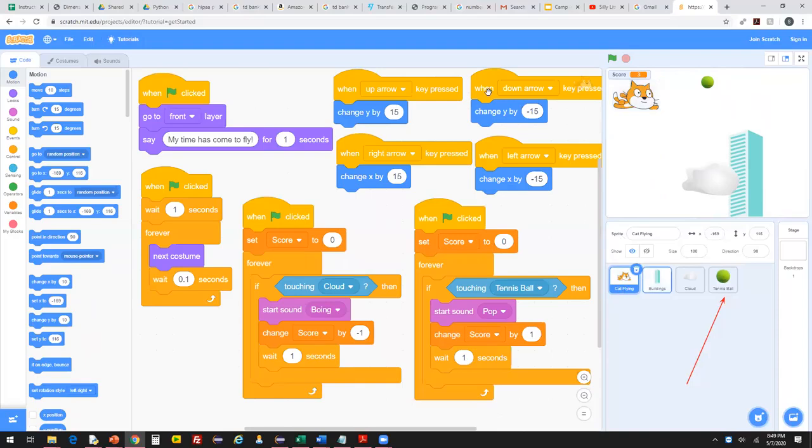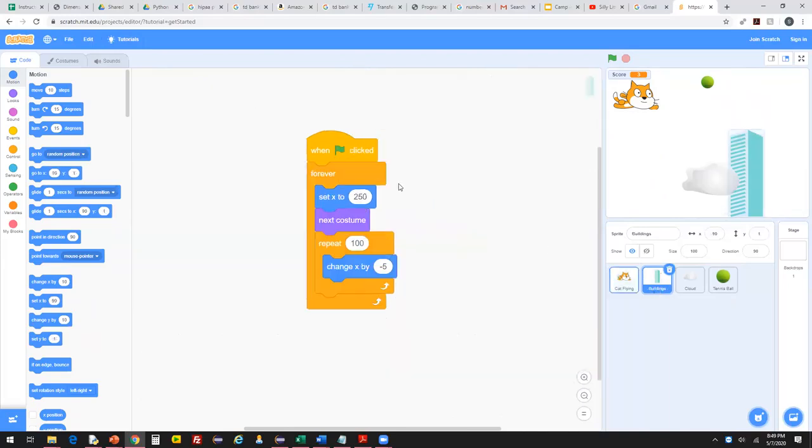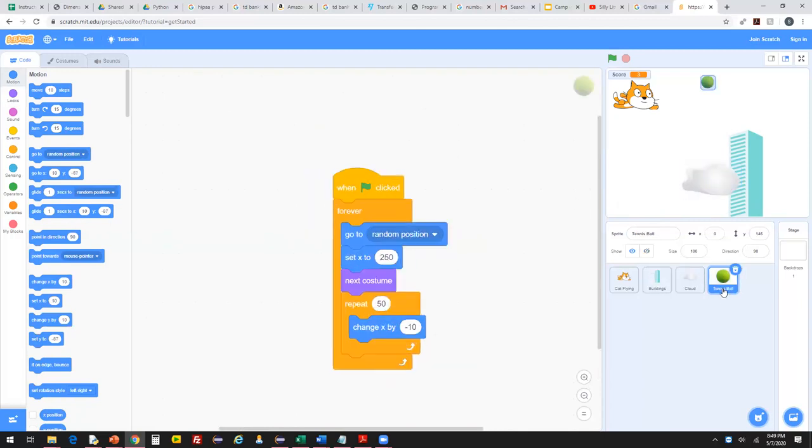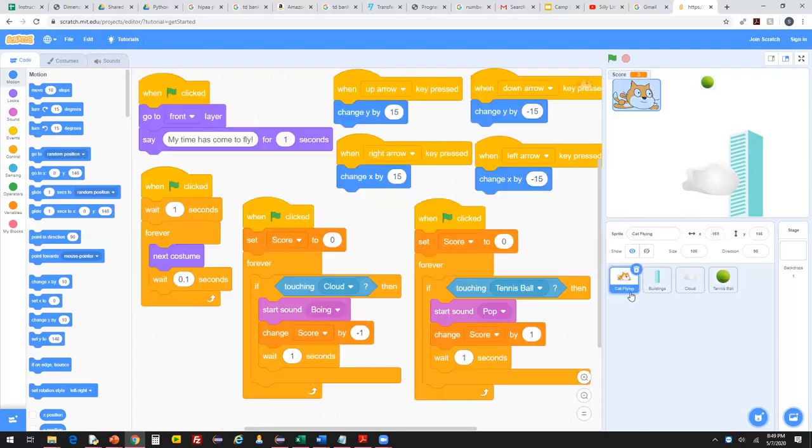So again, you have all this code for the cat. For the building, it's very simple. We are using a trick here to hide the images beyond the window and then bring it and move it slowly, slowly, slowly, like with -5 many, many times. That's the effect of it flying. And then you have the cloud and the tennis ball. So that's the complete game.